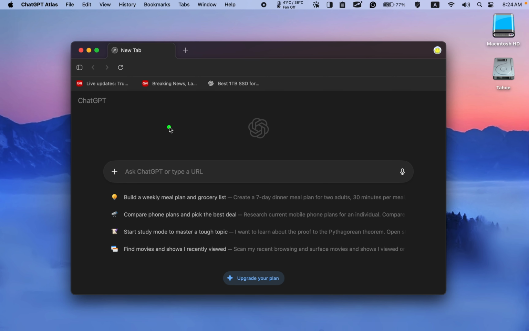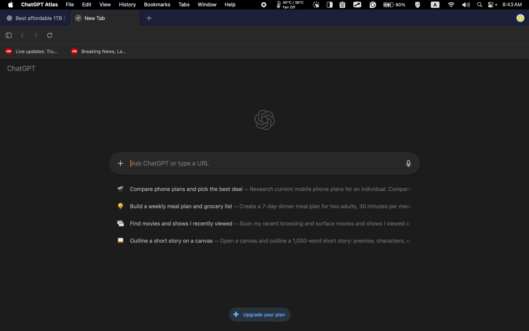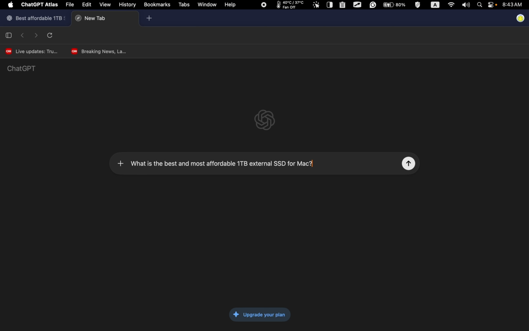When the Atlas browser is open, its window resembles the ChatGPT interface you are familiar with. In the search field, you can either type a question or enter a website URL. Let's start with an example. What is the best and most affordable 1 TB external SSD for Mac? Press Enter or click the arrow.